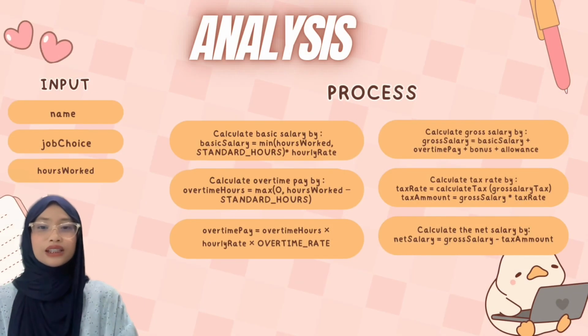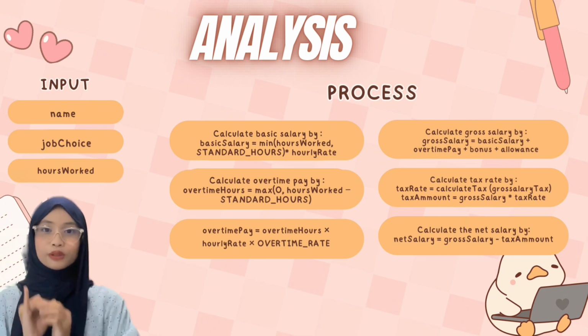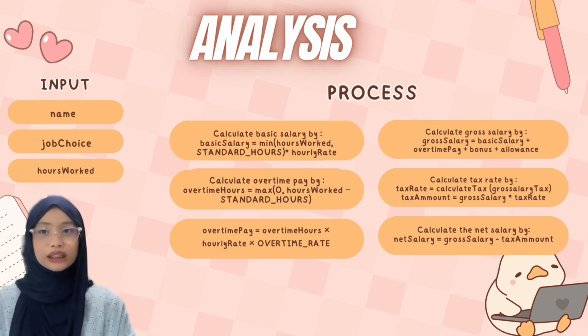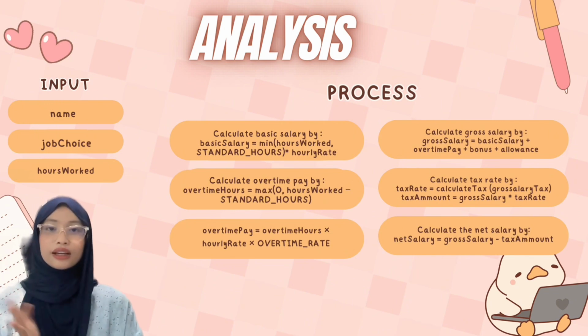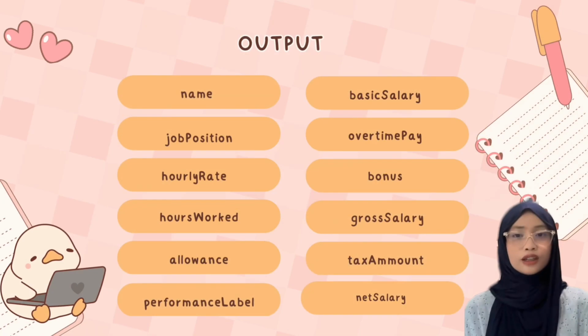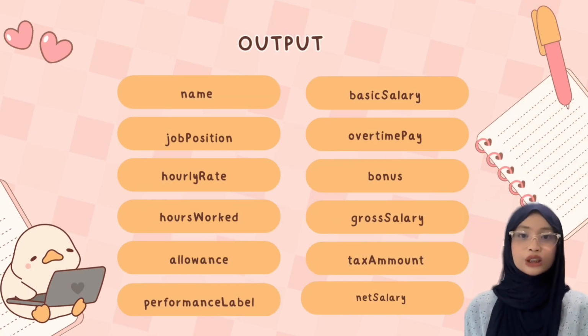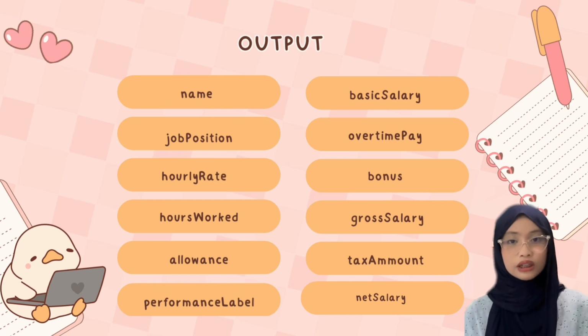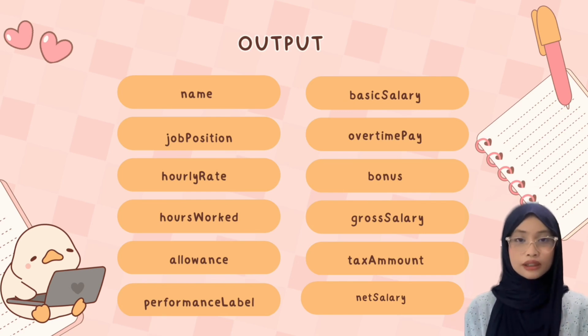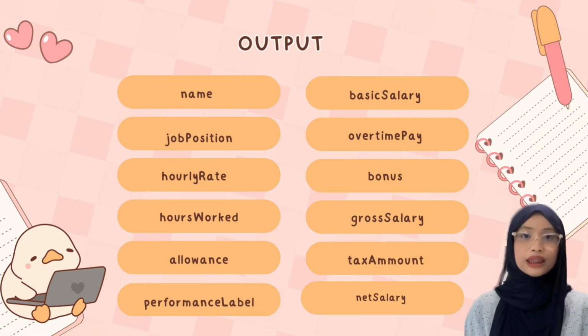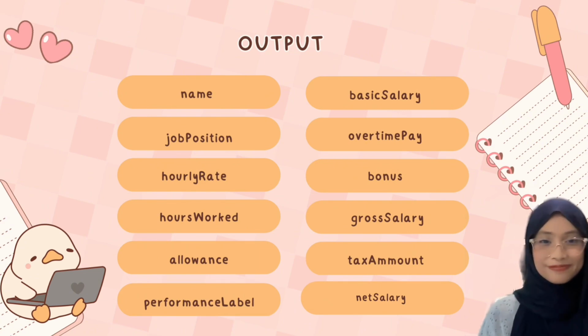For the analysis, we have three parts: input, process, and output. The input is name, job choice, and hours worked, while the process is calculate basic salary, calculate overtime pay, calculate gross salary, calculate tax rate, and calculate net salary. For the output, we have name, job position, hourly rate, hours worked, allowance, performance level, basic salary, overtime pay, bonus, gross salary, tax amount, and net salary.